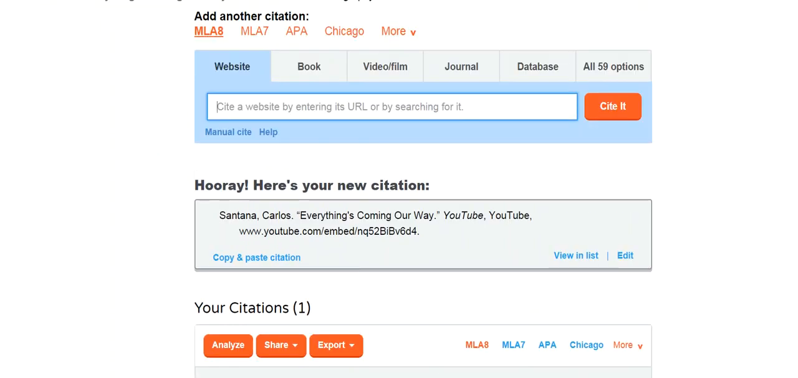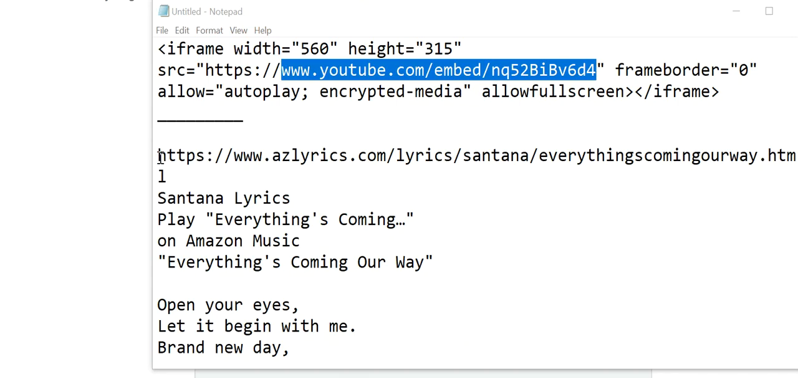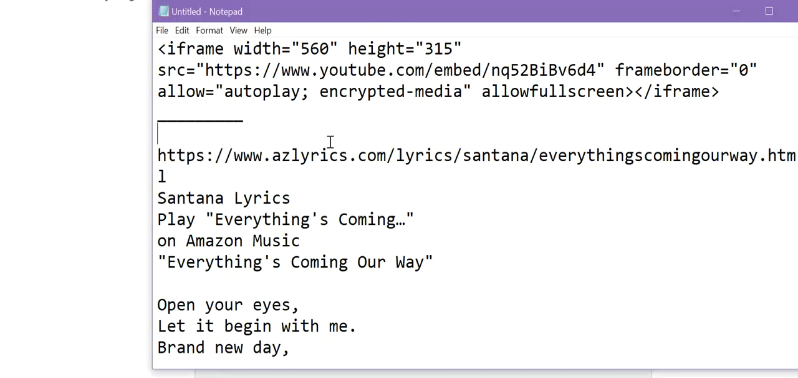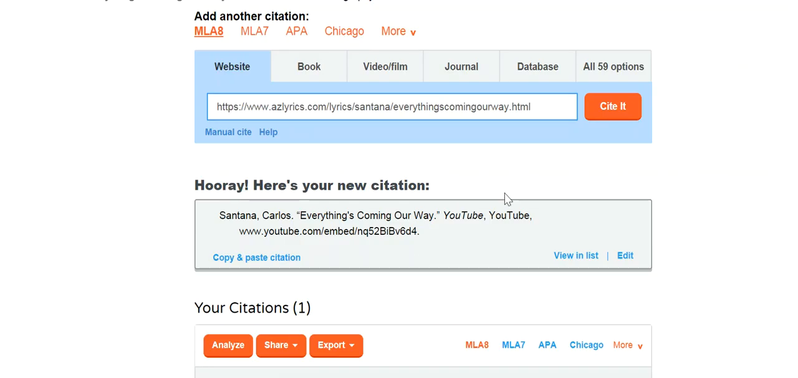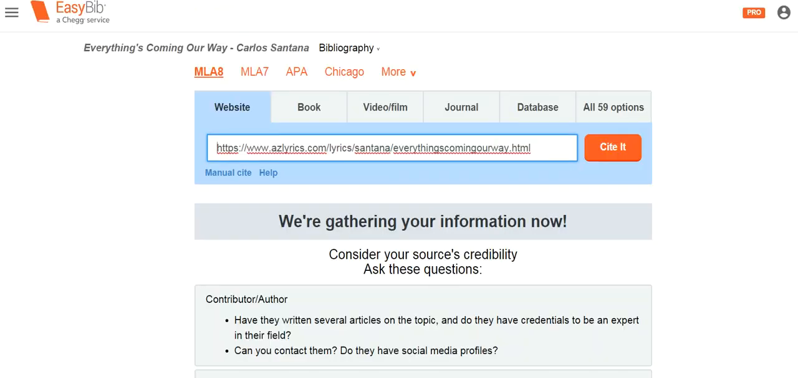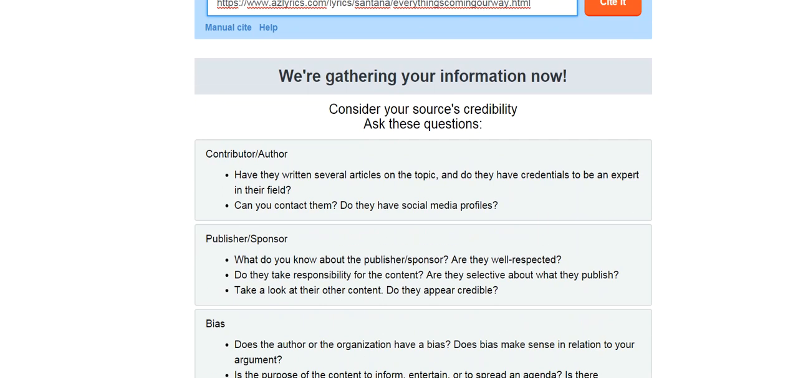Now it's time to go back to our notepad, and this time we want to cite the lyrics. So let's copy this, put it back in there. So I added that to our bibliography, cite it, give it a second to look for everything.